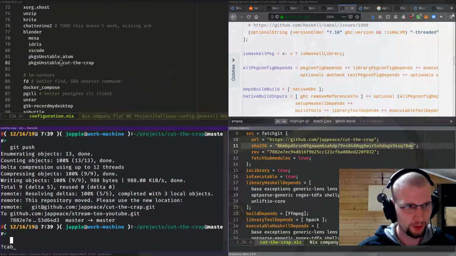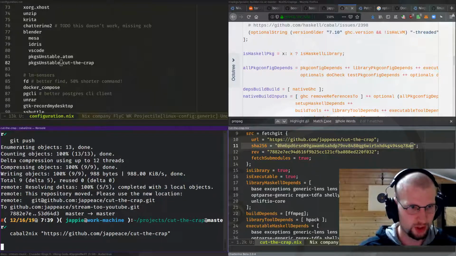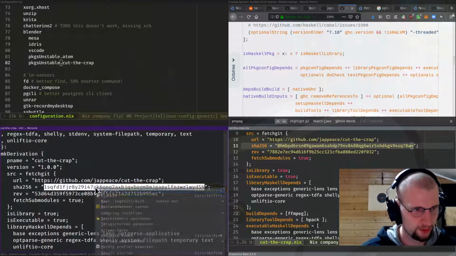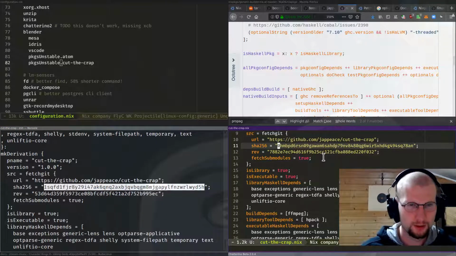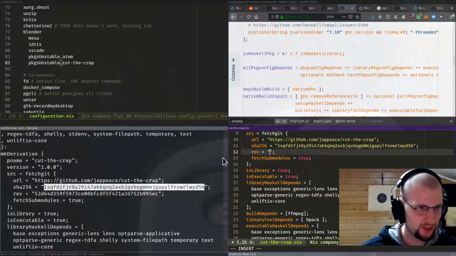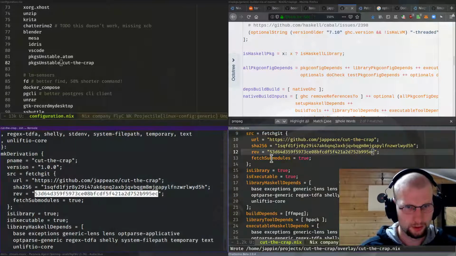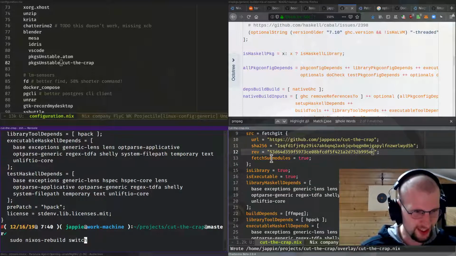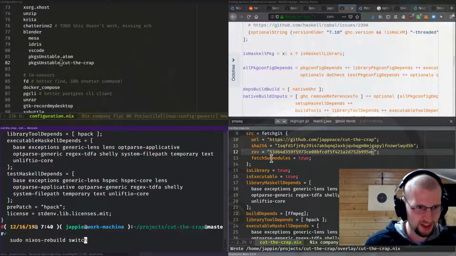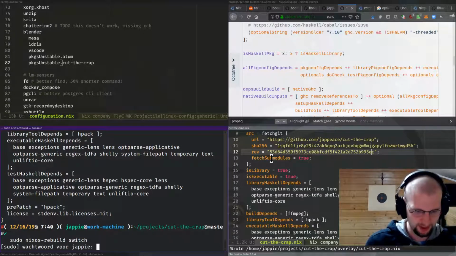Yeah, so we need to do cable to Nix again to figure out what is the SHA and what is the revision. And we can just, you know, copy them over, I guess. SHA. And now we can reinstall everything. That's actually what this command does, by the way. It reinstalls everything, but because Nix can cache everything as well, it's pretty fast.